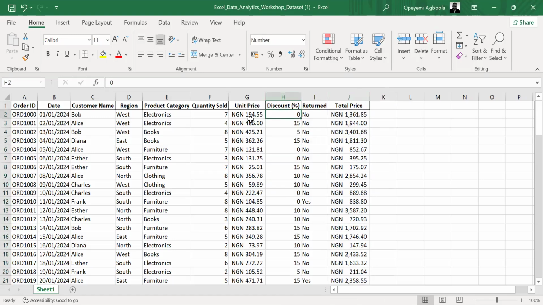Note that each product has its own unit price, that is the price per one unit. The quantity that was sold multiplied by the unit price is supposed to give us the price for one order. So by the time we add all of those together, it's supposed to give us our total price. So we need to create a new column.